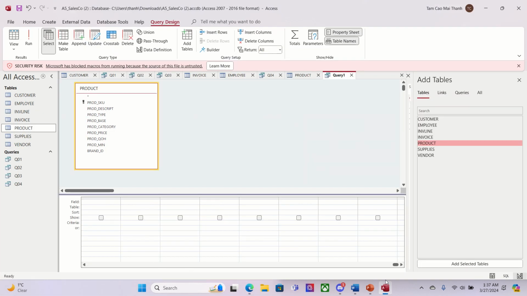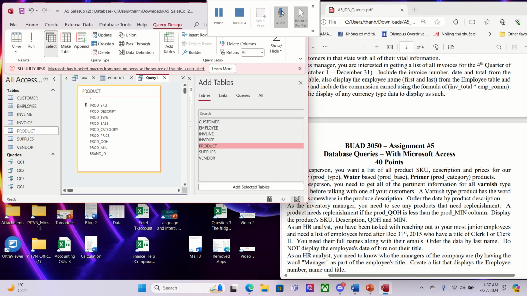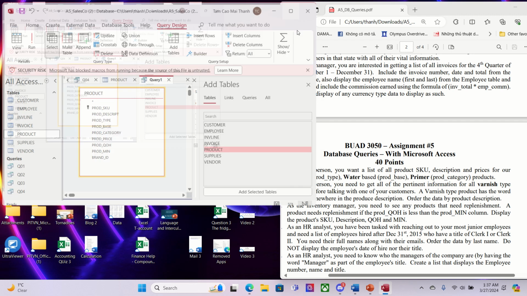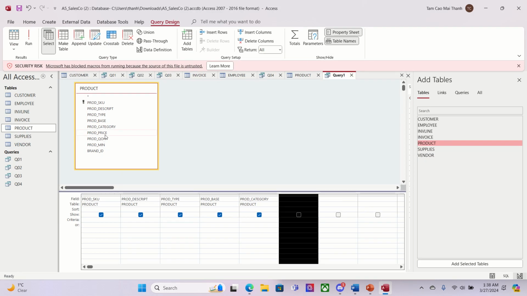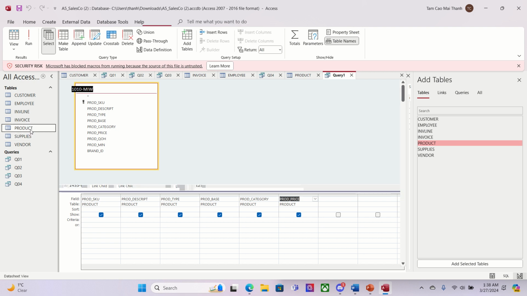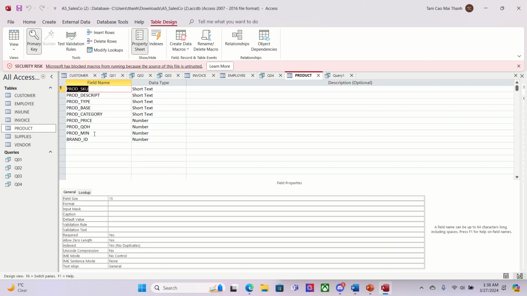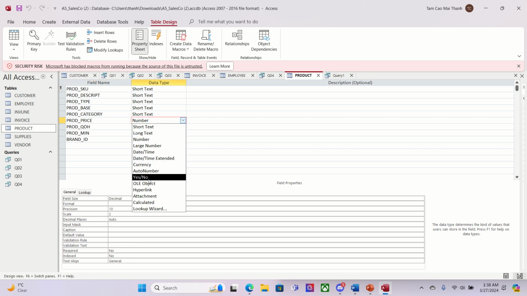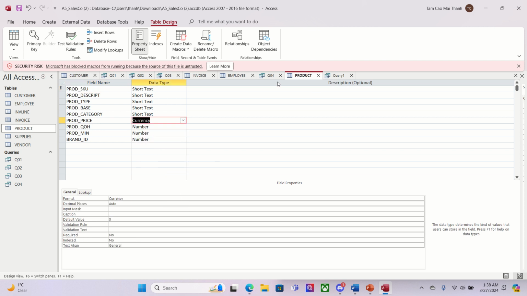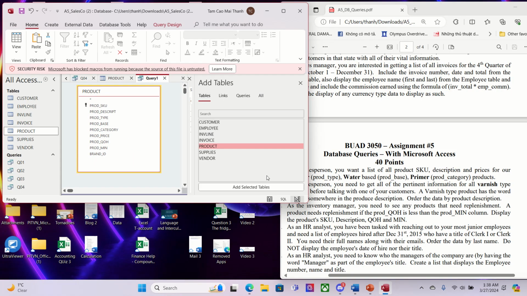So let's check. We have this one, this one, this one, and we need to have the price. I forgot the price in here, so we will put the price in here. To make sure, you need to go to the product, and we can see that the price is not in the currency format. We go to here and we change this one, and now we go to this one. Now we have the information.